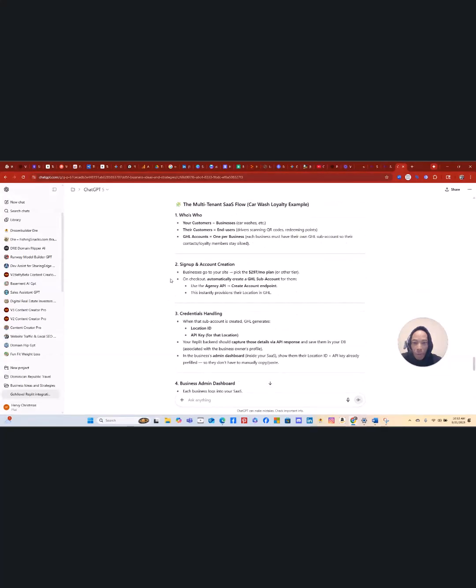Sign up and account creation. Businesses go to your site, pick the $297 a month plan or other tier. On checkout, automatically create GHL sub-account for them. Use the agency API. This instantly provisions their location in GHL. I think that's what I use. Agency API. When that sub account is created, GHL generates location ID API for that location.